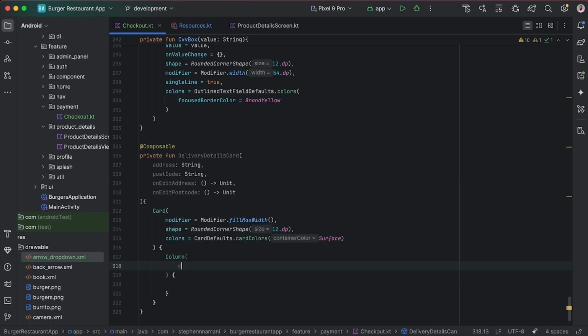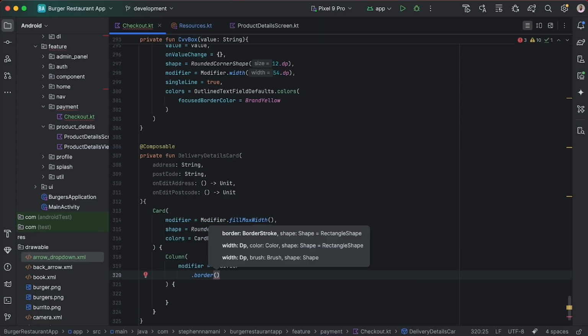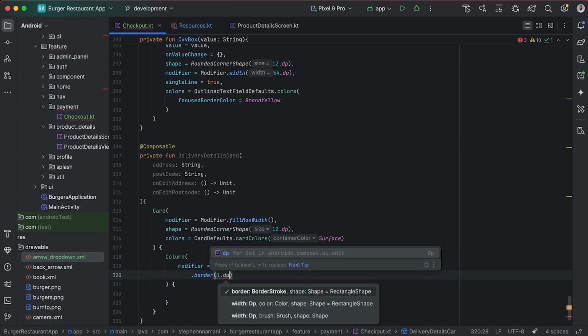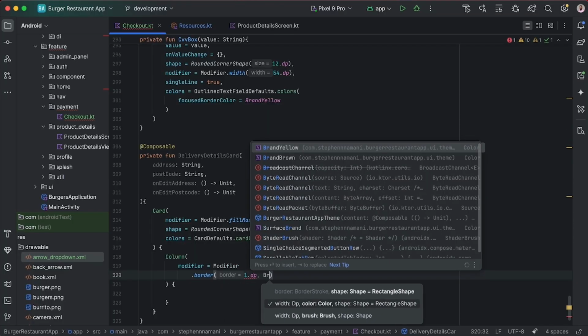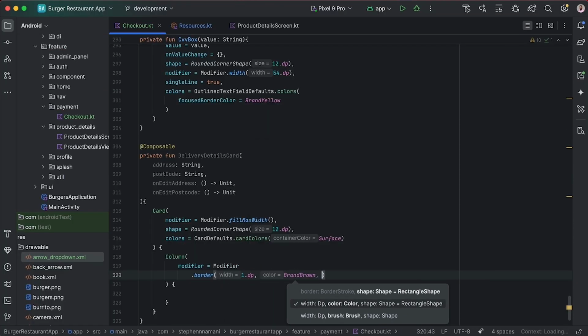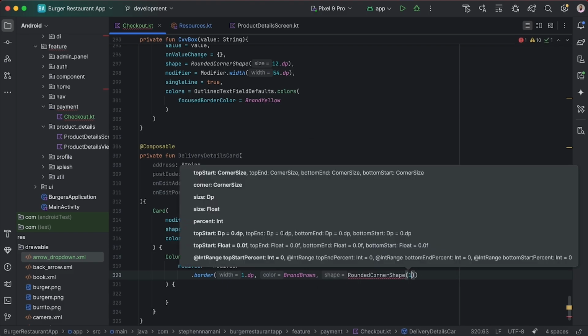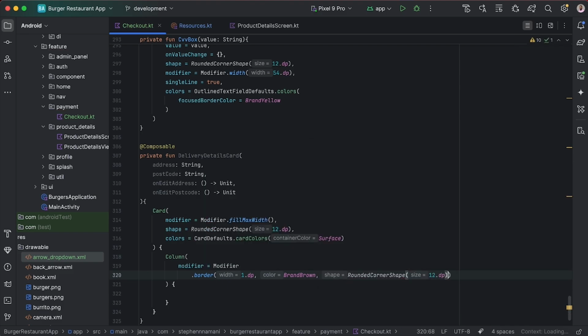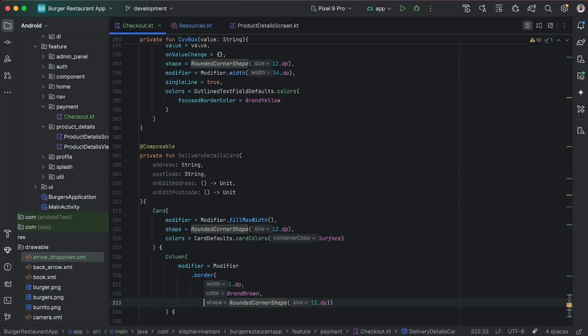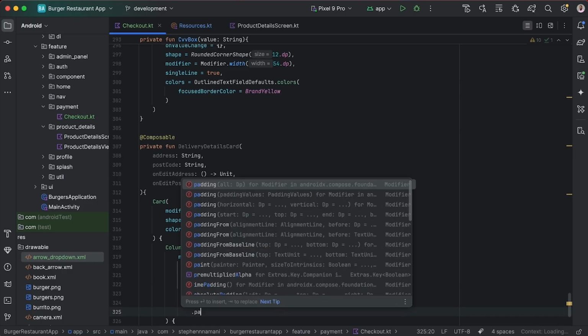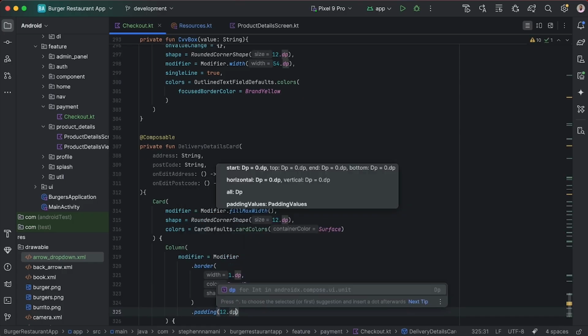All right, so now let's use a column to set those items, and that column we're going to style it as well. So using our famous modifier dot border, here we set our border width to 1.dp, then the color to be brown, and the shape to be rounded corner shape, which you will set to 12.dp to match the parent. Then we can actually make this a new line so that it doesn't stray too far. Okay, so now after the border we can add padding to have a general padding of 12.dp.